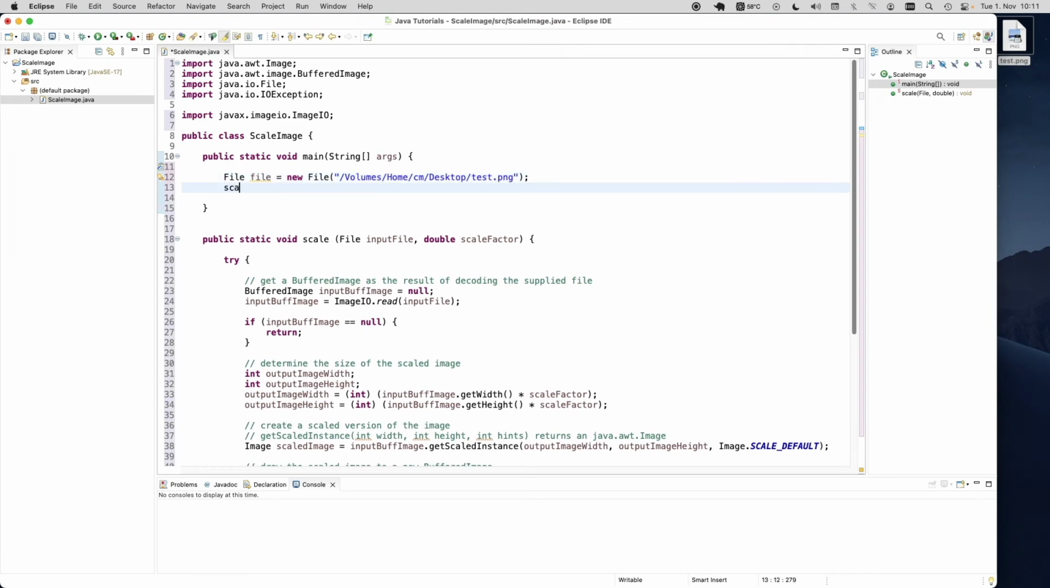Now let's call our scale method. As parameters we pass the image file from the desktop and a scale factor. We choose the factor 0.5 here, which means that both the width and the height of the image will be halved.